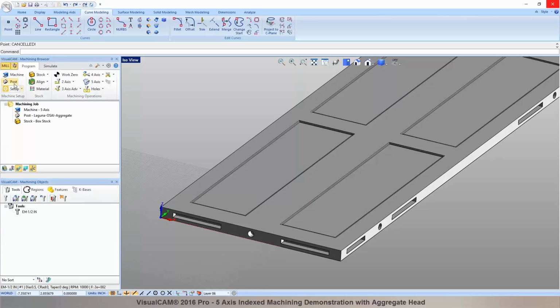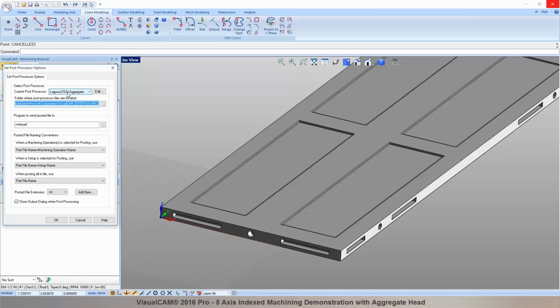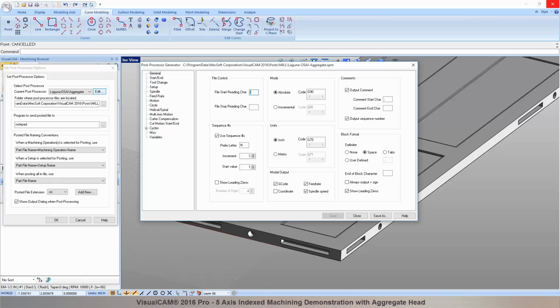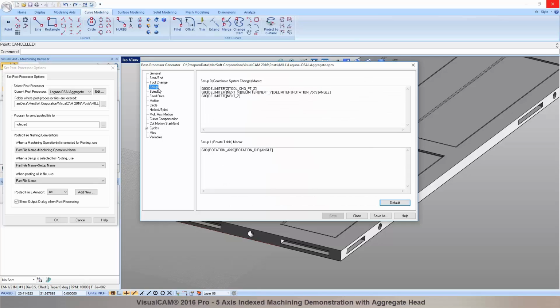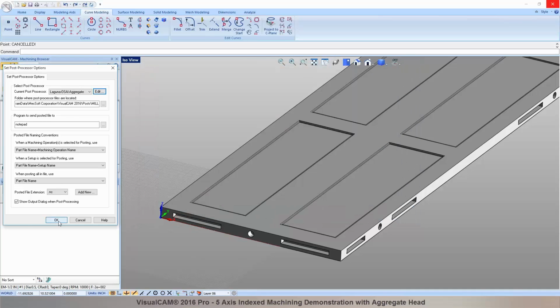The next step is to select the post processor. I'm using a post called an OSI aggregate controller, but you can write a post for pretty much any controller that reads standard G codes. We've already configured this post to use the C axis for the aggregate head, and we've defined the macros, what to do before orienting the head to a given side or face. The macros go in here, and the post can be tweaked.